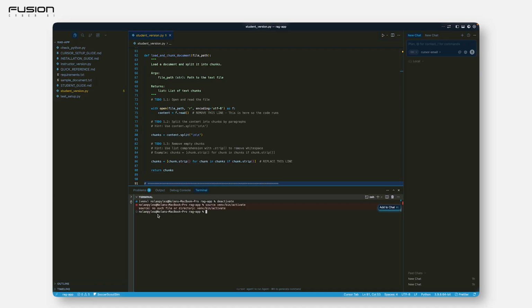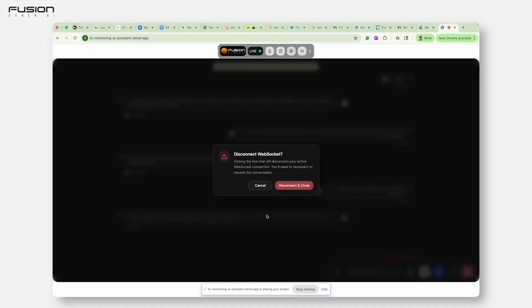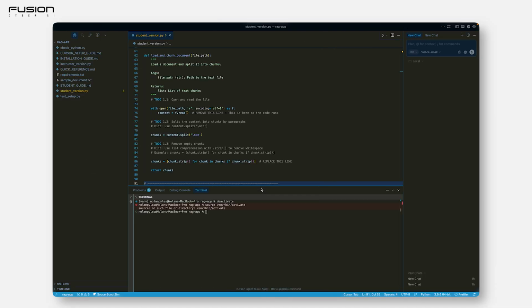Yeah, see, when I get that, I get no such file or directory. Okay, it seems like the terminal might not be in the correct directory. Can you try using the cd command to navigate to the RAG project directory first, and then try activating the virtual environment? I'm there, I just don't see the virtual environment folder anymore. I think maybe I deleted it on accident.